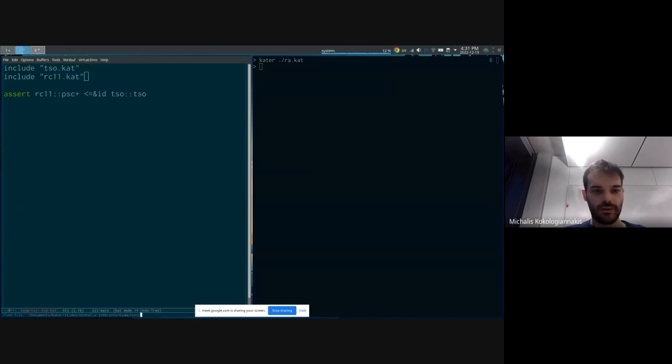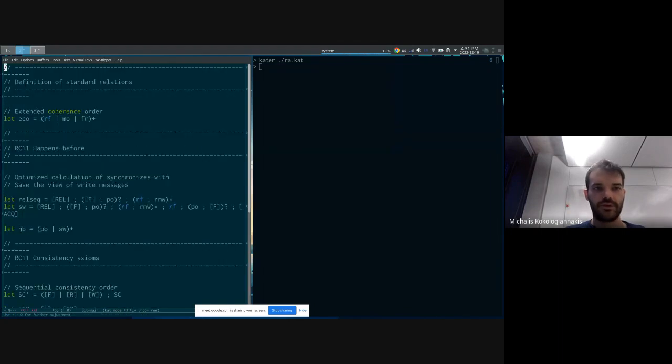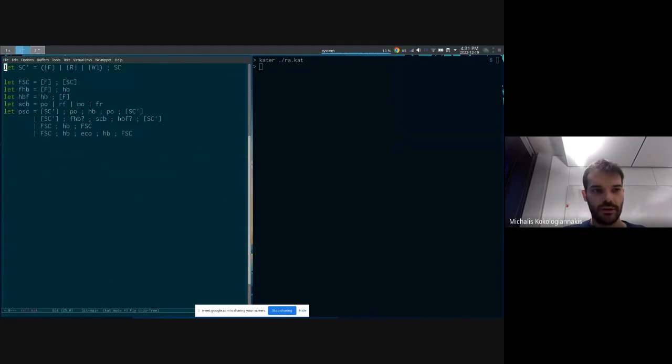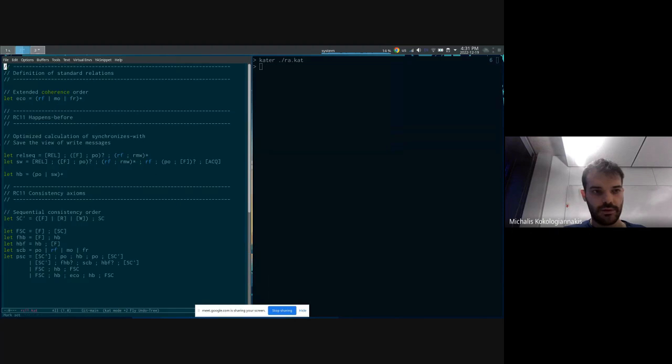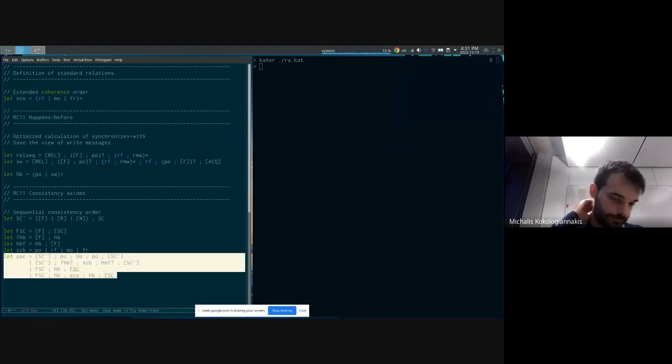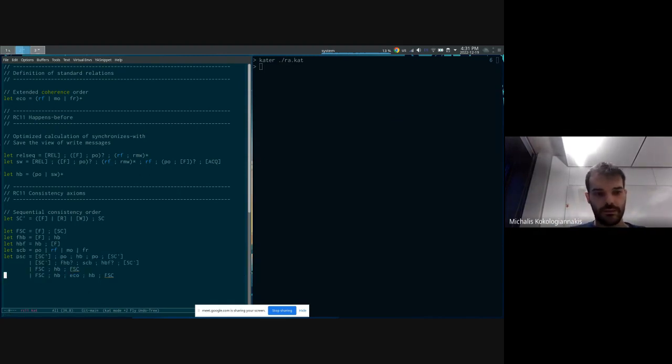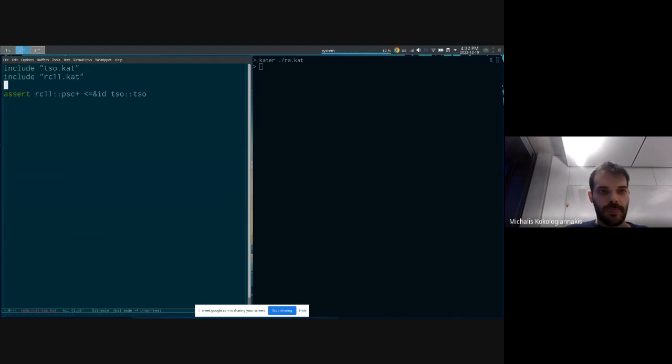I'm including the RC11 definition. This is a repaired version of the C11 memory model that basically defines a bunch of relations. It's much more complicated than TSO, and then it dictates that this PSC relation here needs to be acyclic. And then if I want to prove compilation, this is the inclusion that I want to prove. I could also have used rotation there, but it's not necessary for this example, so I'm not going to do it.